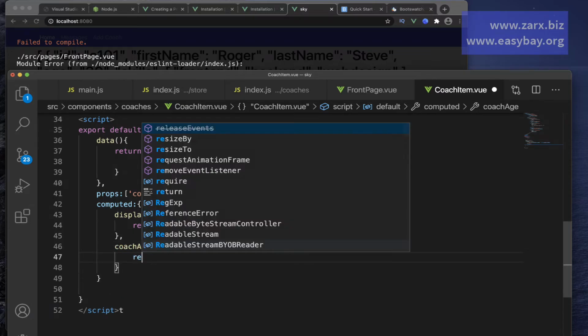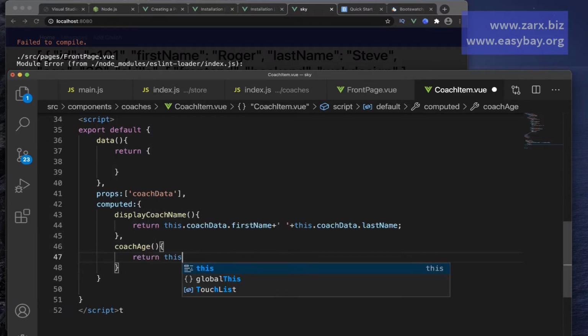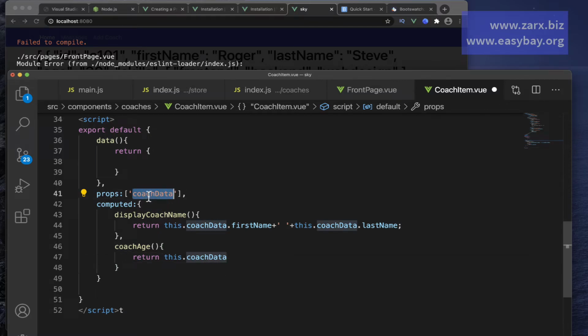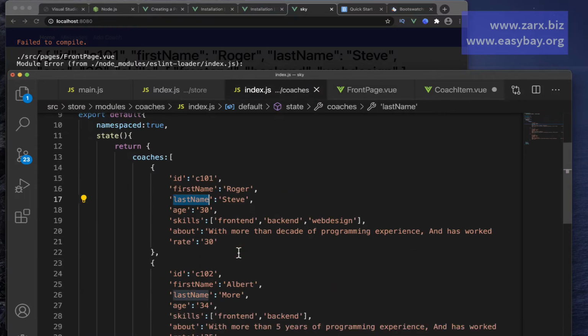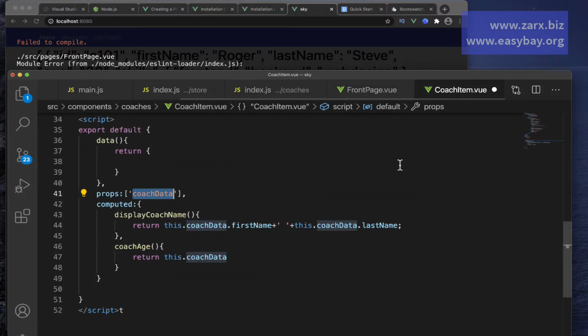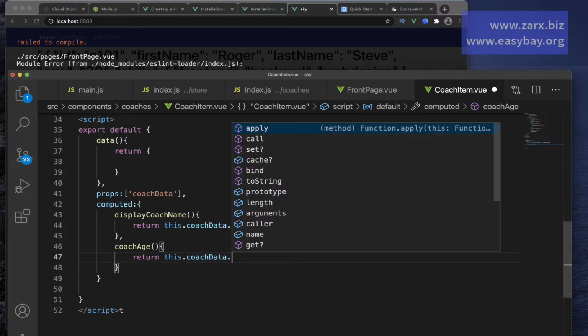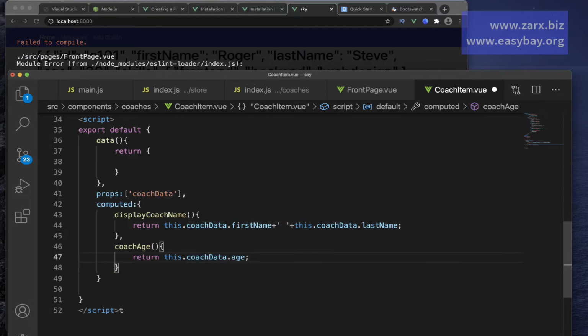That we are going to return this.coachData. So this is going to refer to this coachData prop, the property we are getting, and inside it we have the data that we are getting from this loop, and that is the data that we are showing. All right, so that's how it works. So here I'm just going to say age, so we're just going to return age.